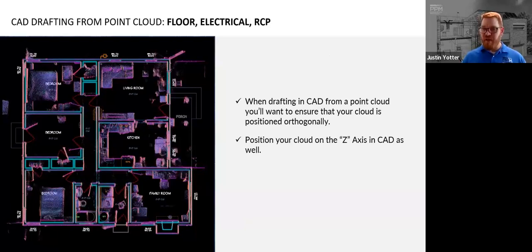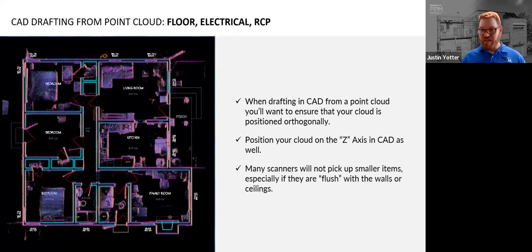Window information can be found as well when you are skilled at reviewing clouds. Many scanners will not pick up smaller items though, especially if they are flush with the walls or ceilings. Trying to locate them in the cloud can be very time consuming in that case, so oftentimes it's better to revert to the traditional method while in the field and just sketch and measure these items.